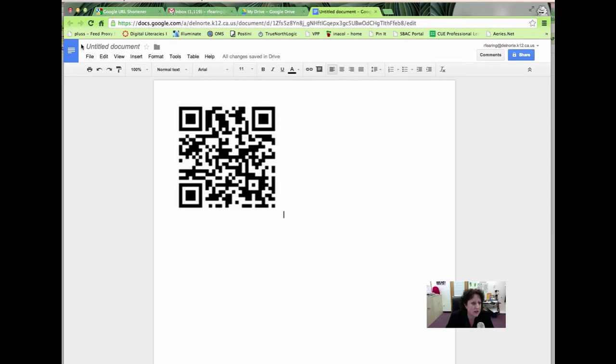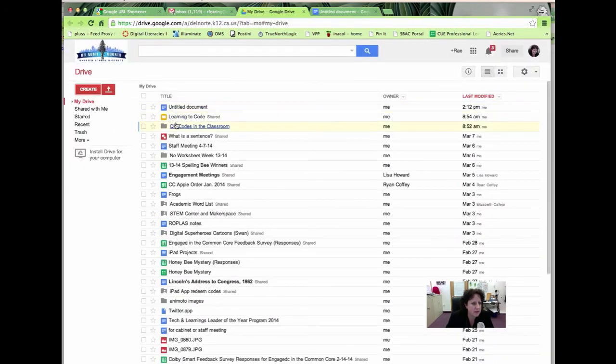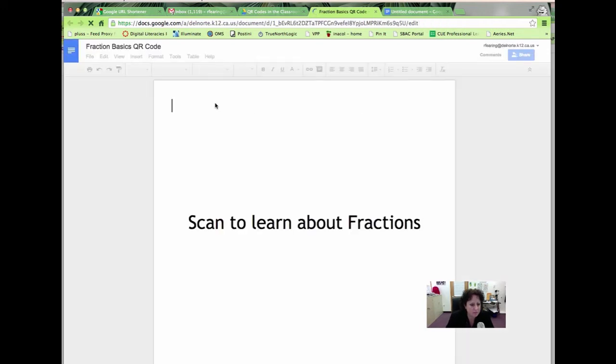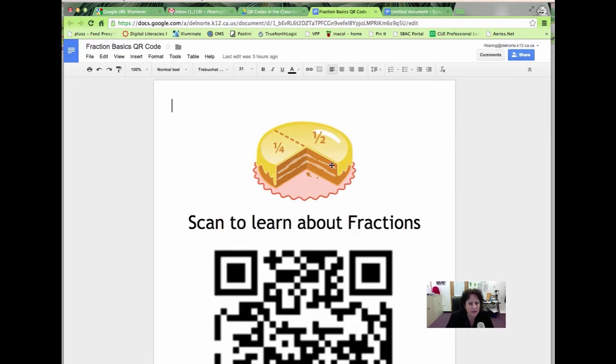So that's how you use it, and I have a couple examples here of other ones I've made for QR codes in the classroom. I have one here that's a fractions video, so if students need extra help with fractions, I put this little poster up in the classroom, and students can go up, take their device, and scan the code and go to a video about fractions.